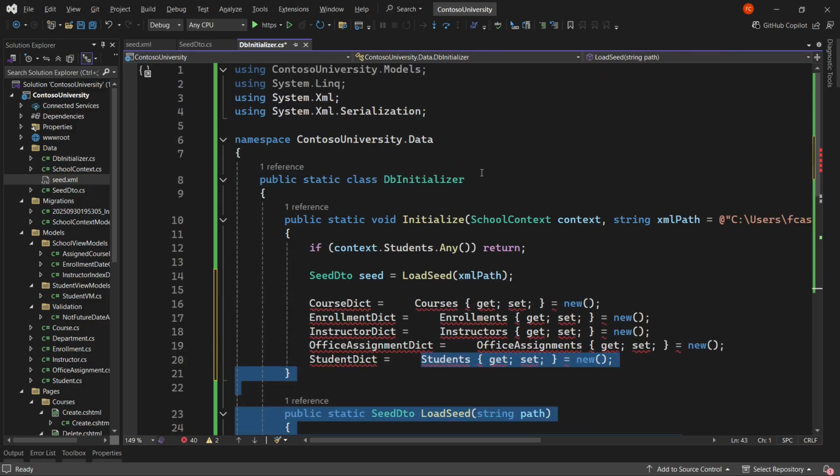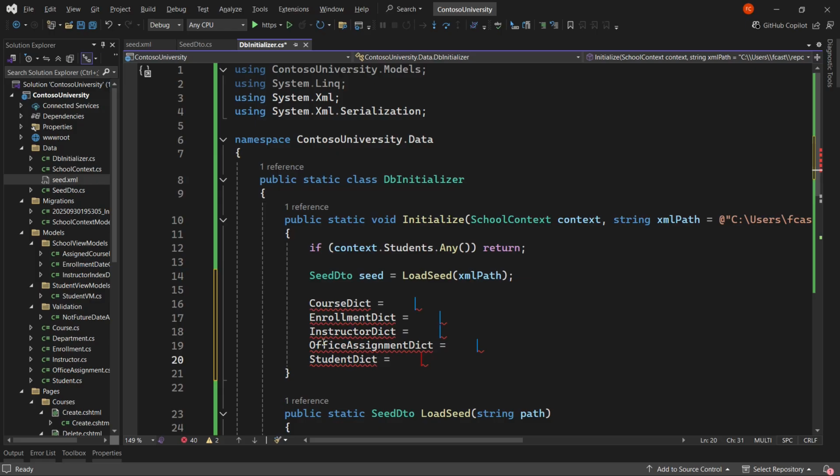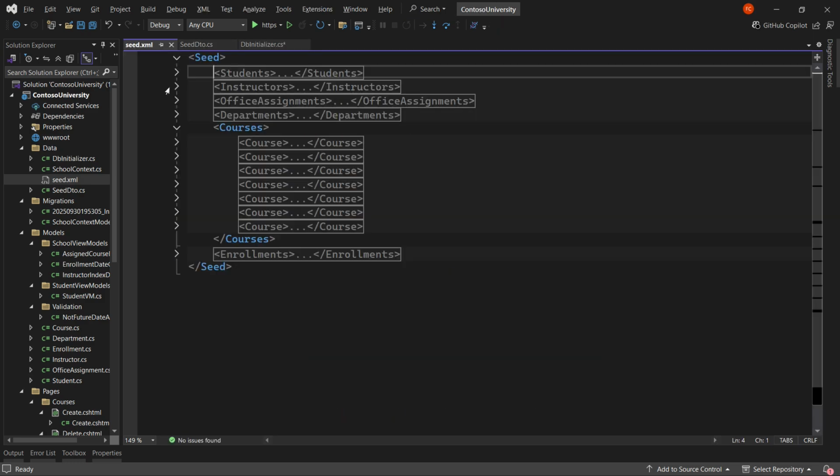And let me delete the end of these files. And here, I'm basically going to be going through the seed object. So I'm going to say seed, and then I'm going to paste all of this. But instead of, essentially, these are all going to have, I'm basically referencing these objects: student, instructors, office assignments, departments, and courses, and so forth.